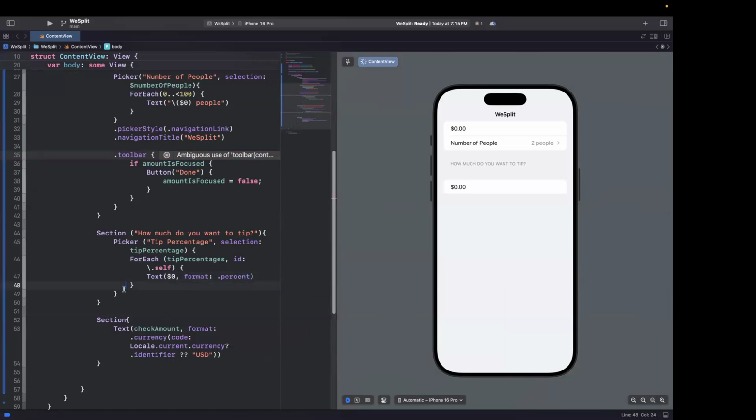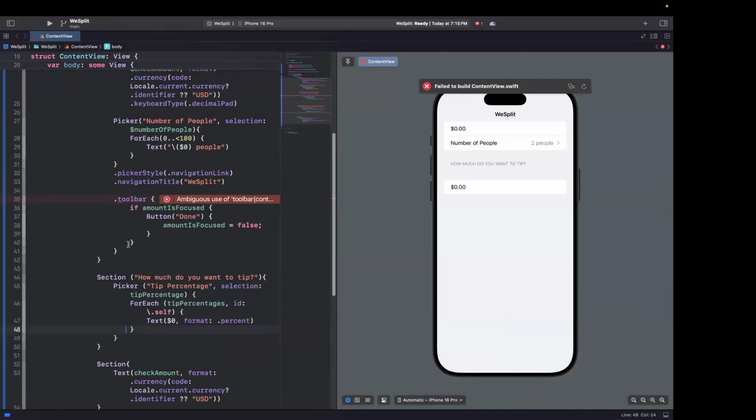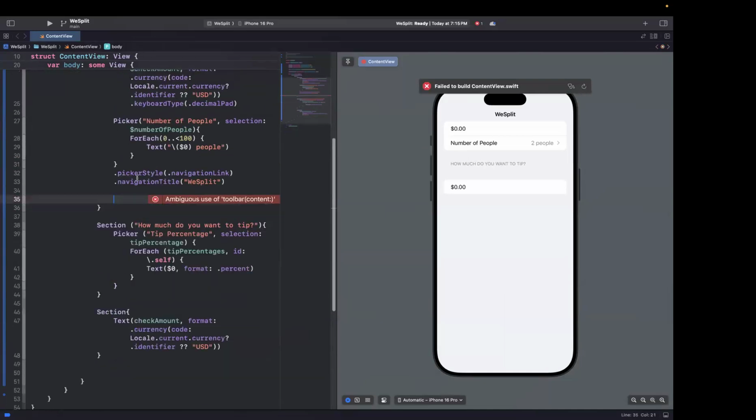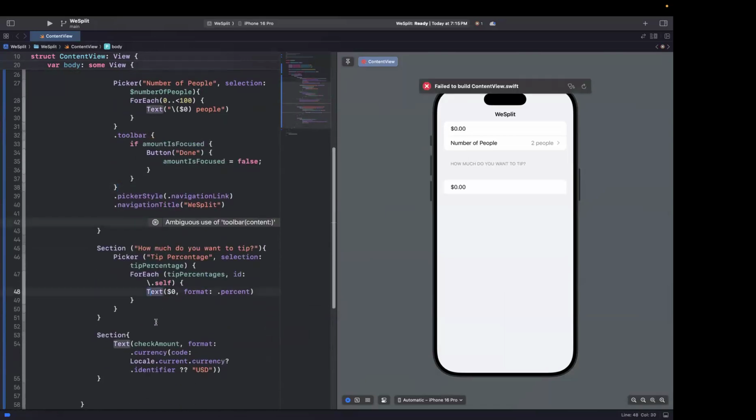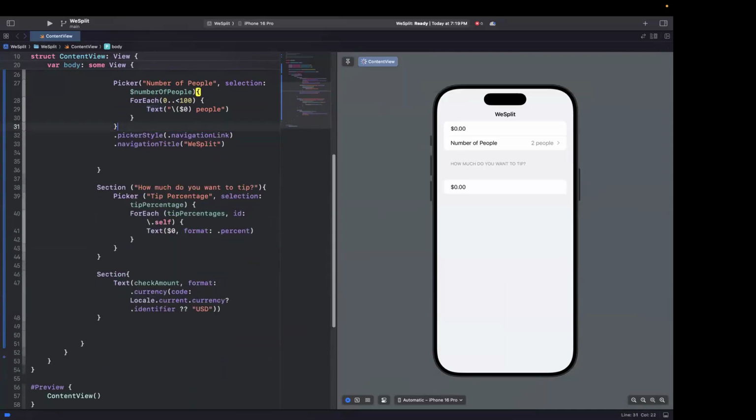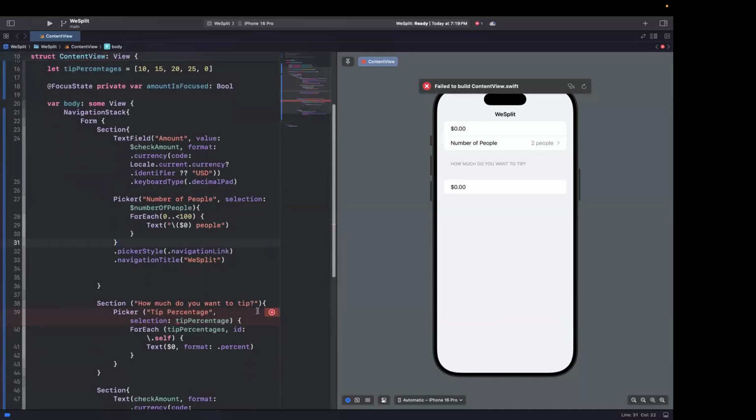Now, if we look over here, it says failed. Whoa. Sorry, that toolbar should be above the picker style. Oh, okay. Sorry. That work now? That's not bad. No, actually, no. Look, just delete it. Okay. All right. Okay. Still failed to build. Oh. All right, here we go.